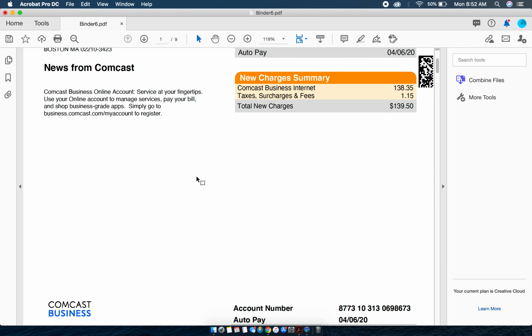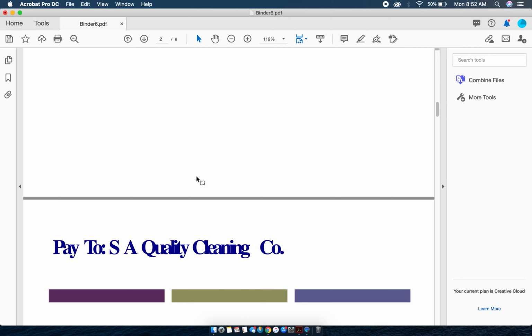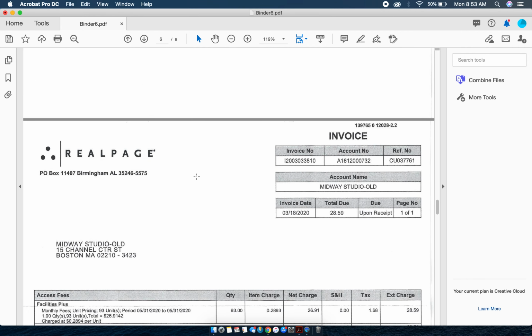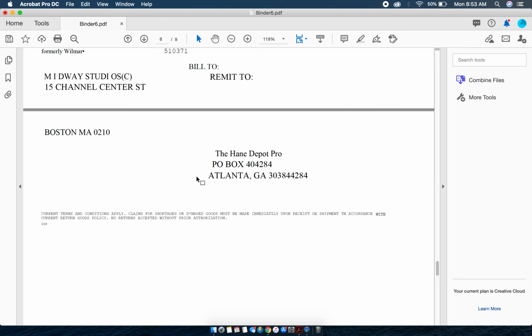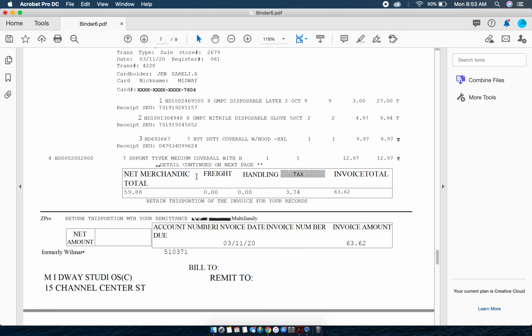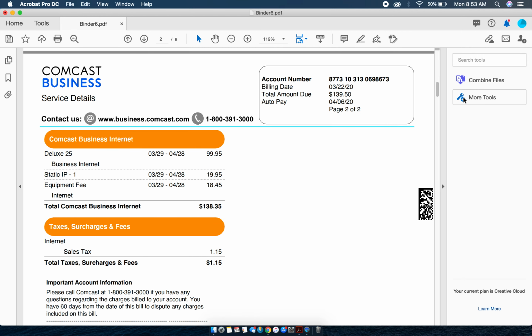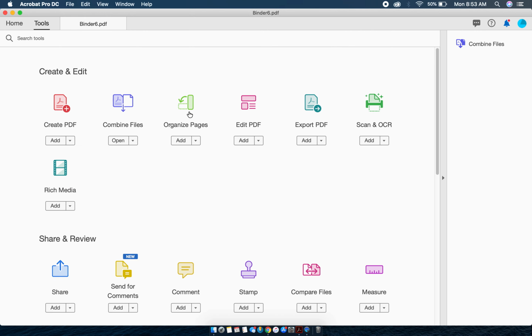Once I've combined the files, they should be all together here. I can go out if I want to, as I did before in video 1, in More Tools, and I can organize the pages.